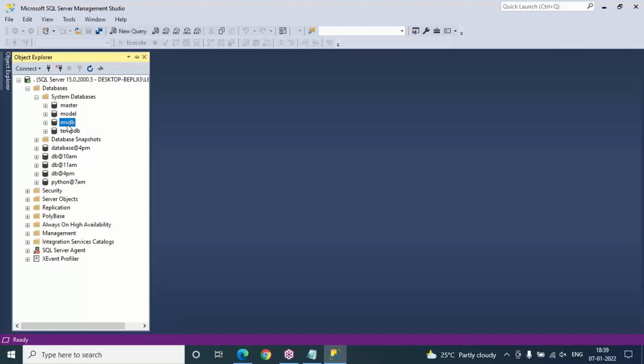And then there is MSDB, the Microsoft database we can say. It contains the complete job history. Job history in the sense of what activity the user is doing, schedules, and alerts. Jobs we can create at the SQL Server DB level, and all those things will be managed by MSDB only. And TempDB is nothing but, the name itself has the meaning, TempDB means temporary database. Temporary database means what?